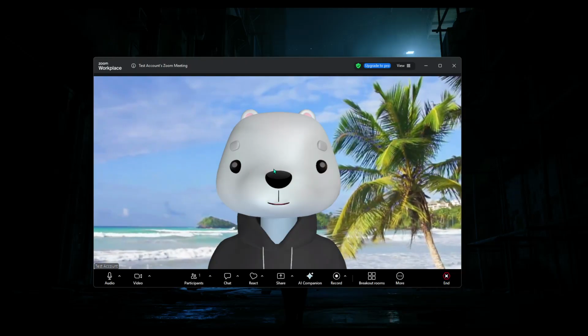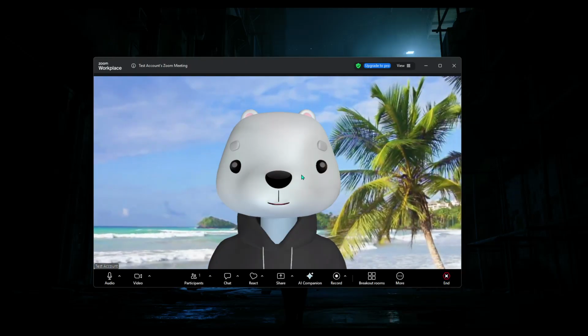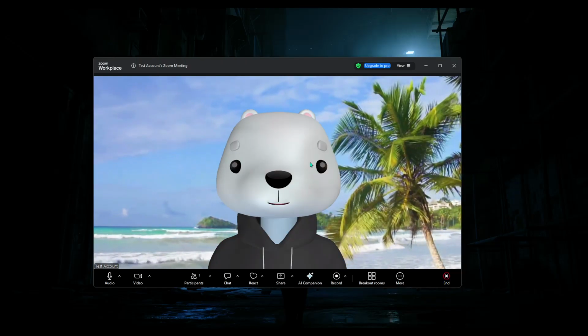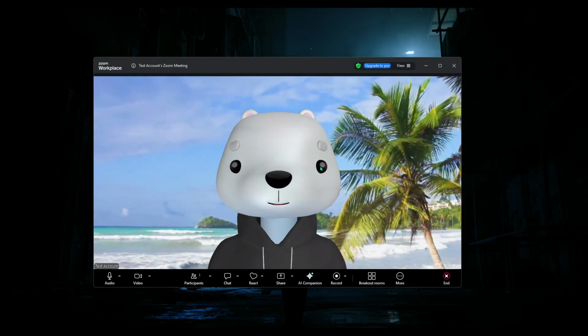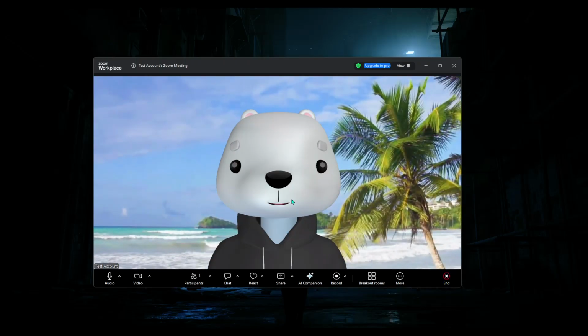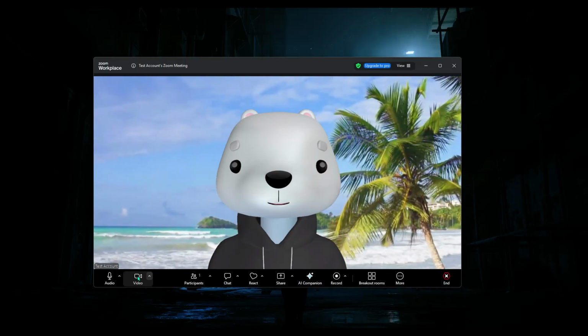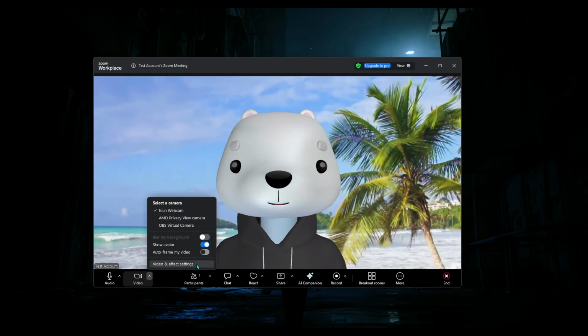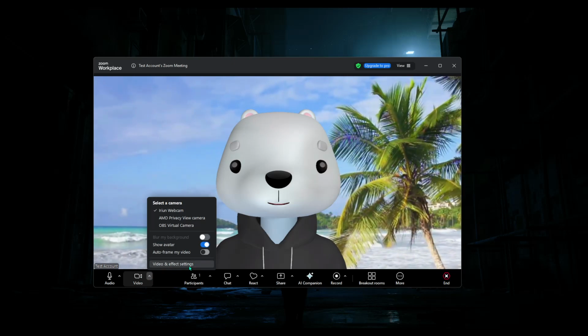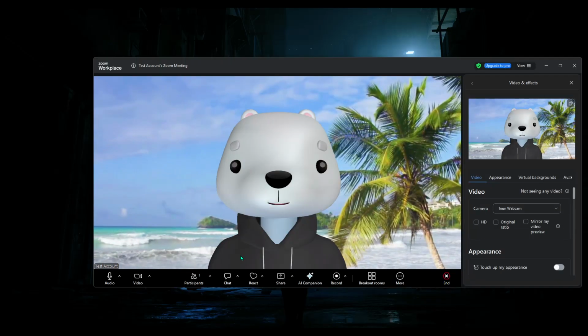First, make sure you're already in a Zoom meeting. Look at the bottom left corner of your Zoom window for the video controls. You'll see the Start or Stop Video button, and right next to it, there's a small arrow, sometimes called a caret. Click that little arrow. A menu will pop up with several options related to your camera. From this menu, choose Video and Effects Settings.